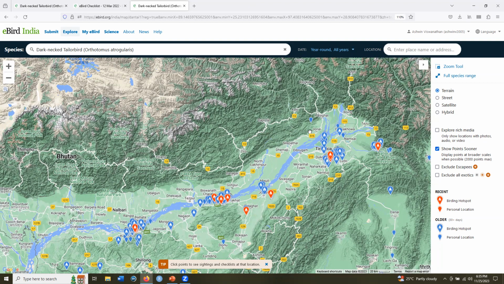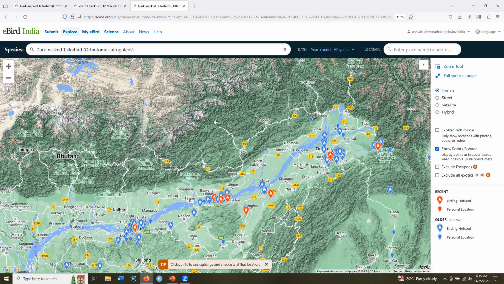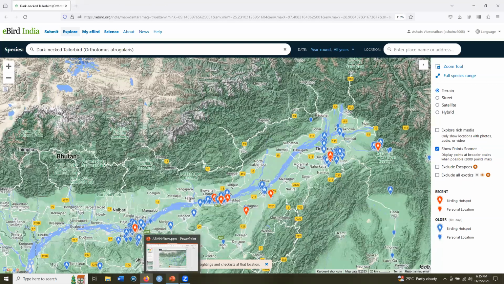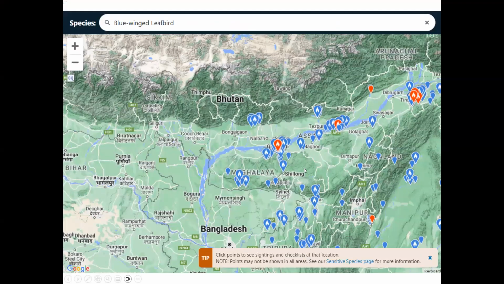So you see, this is again a distribution we can be confident about, because if you go to Explore Rich Media, you see that the entire range over here is documented. There are photos from everywhere. Is that clear to everybody? Does it make sense? Yes, it is. Okay. Then let me go to a few more distributions. Take a look yourself and let me know what might be wrong or right.